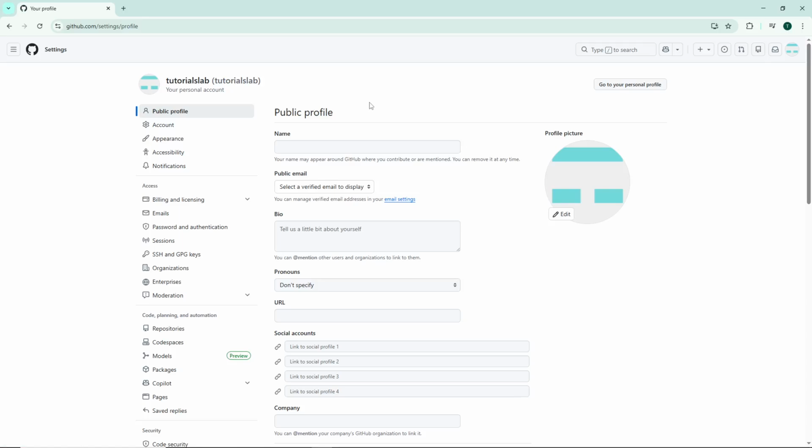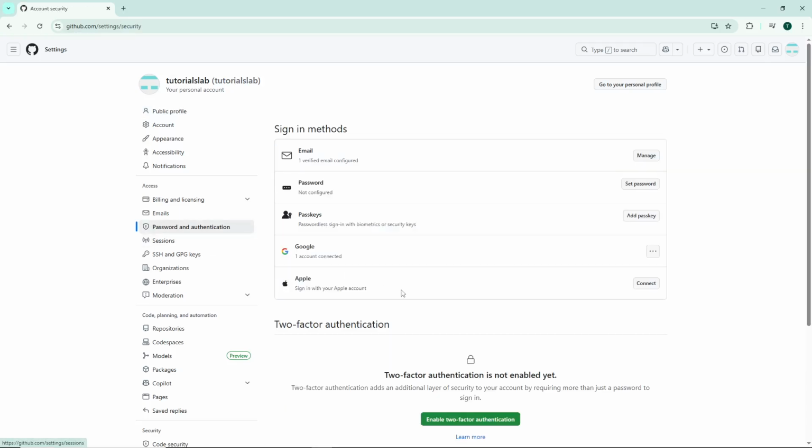Now, turn your attention to the left sidebar, scroll through the options until you find Password and Authentication. Click on it to access the security settings for your account. This is where you'll be able to manage how you log in and protect your account from unauthorized access. On the Password and Authentication page, you'll see an option to enable two-factor authentication. Go ahead and click on it.